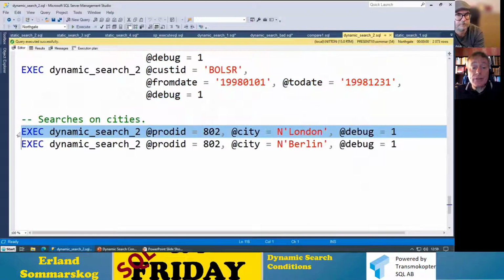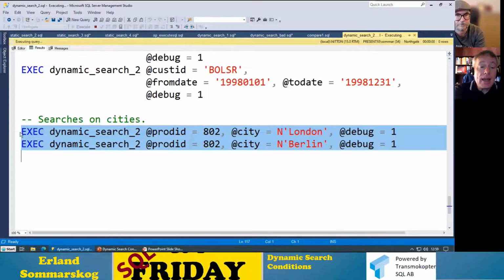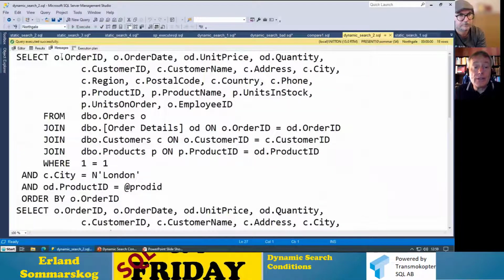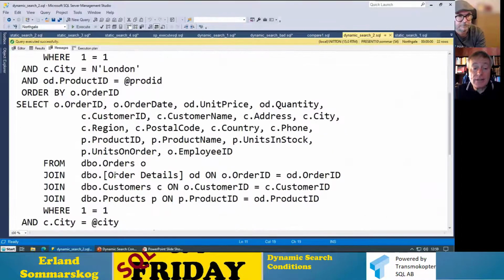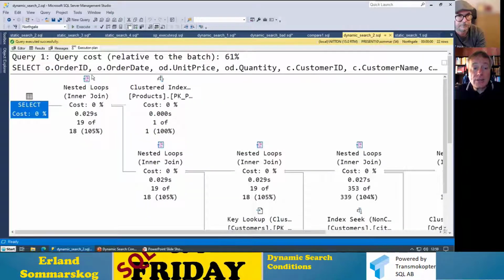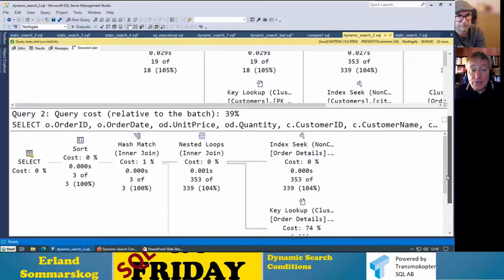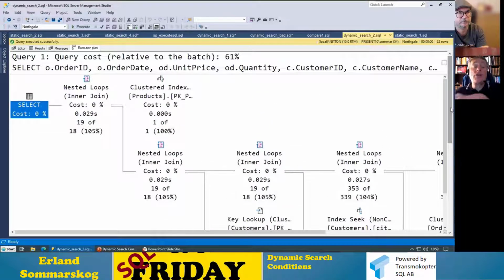And finally here we've got the search on cities. So we're going to search for customers who have ordered product 802, both from London and from Berlin. First of all, look at the query text. This one says London. This one just says @city. And the execution plan has nested loops, clustered index, and a sort. We did get different plans. Or I should say, as I mentioned, London, I think, is the most common city in this database, but it's not 60%, so it's not unlikely that we would get the same plan.